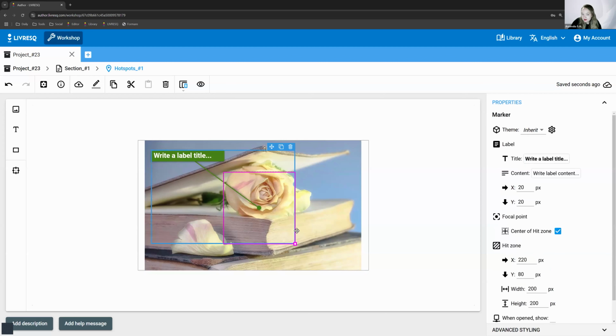I already have one. And the marker itself is made up of a hit zone, a focal point, and the actual label or marker. Actually, this is the label. All of these can be moved around and customized. Now, the hit zone is the place where the user will click and the label will be activated.